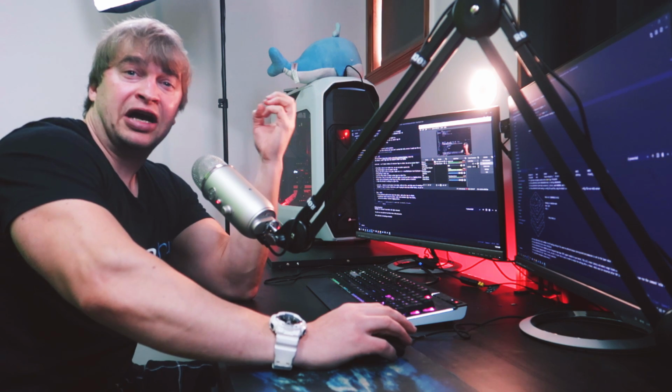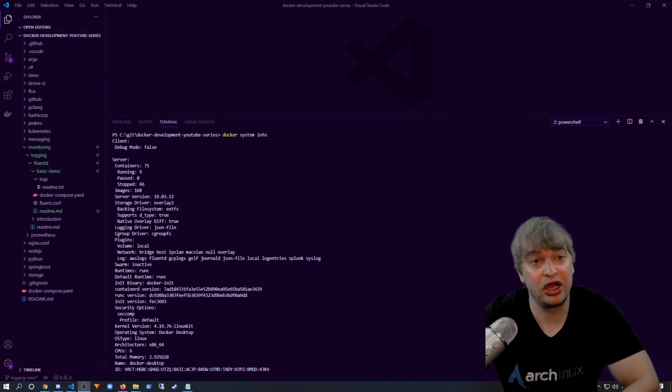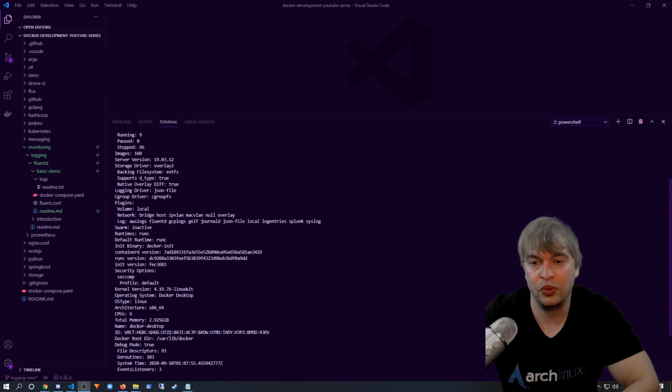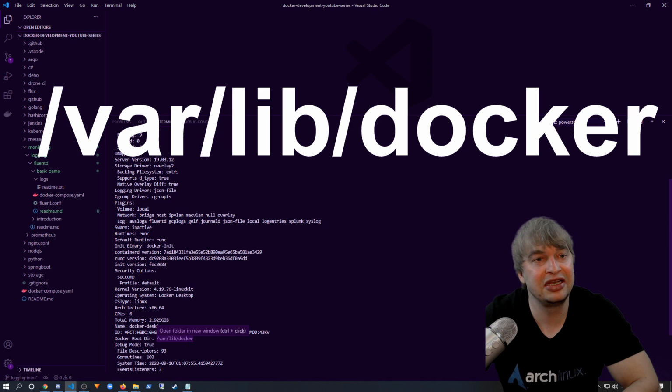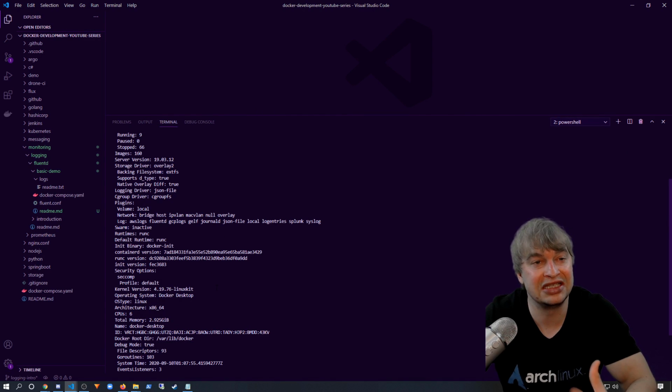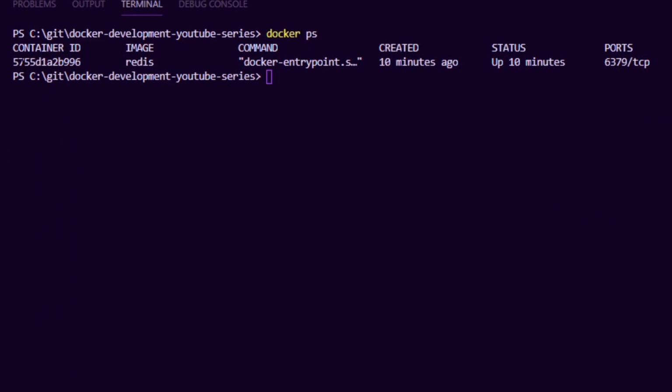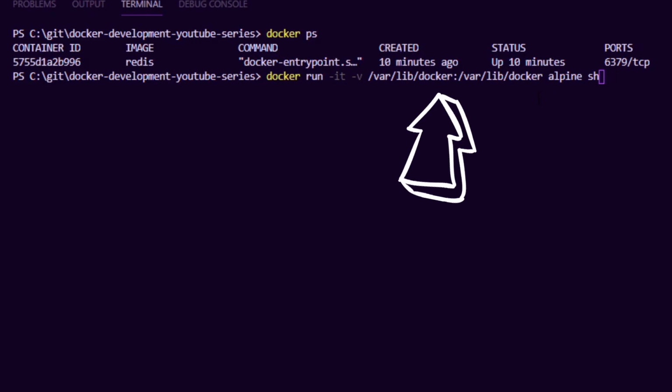So if Docker is by default writing all the container logs to standard out, how do we access those? If we take a look at the Docker host and we run docker system info, if we scroll down, we can see that Docker root directory is set to /var/lib/docker. This is the directory that Docker stores all its data, including logs. So if I say docker ps and I grab the ID of the Redis container, and then let's try to access that Docker directory by running a container and mounting /var/lib/docker into the container.